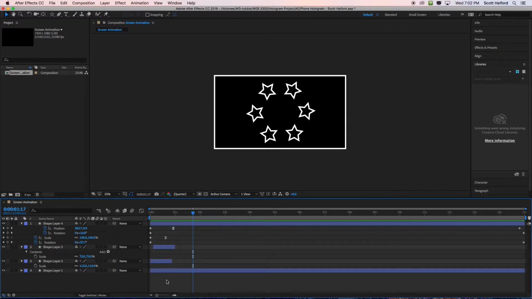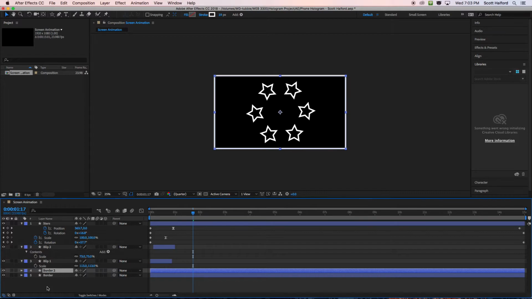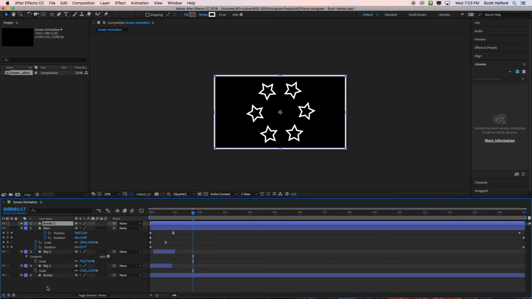Now here's something really cool. I've got this rectangle down here at the bottom, which is taking up the entire screen, but I want to maybe do another rectangle in the middle. So if I duplicate this shape layer, I should probably start naming these. Border. I'm going to call this one blip 1, blip 2, stars. All right. Now I'm going to duplicate the border, put it up on top, and rename this one text box.